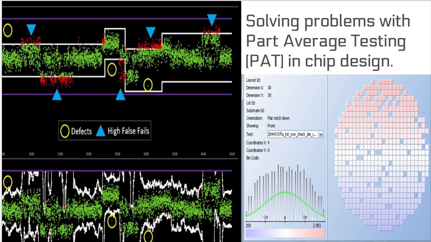Okay, so in this video, I am going to be talking about solving problems with part average testing. This is also known as PAT, and I'm going to be specifically solving this about chip design because it connects to chip design. So I'll discuss a little bit later in the video what part average testing is and the problems with it, and then I'll discuss some possible solutions to it.